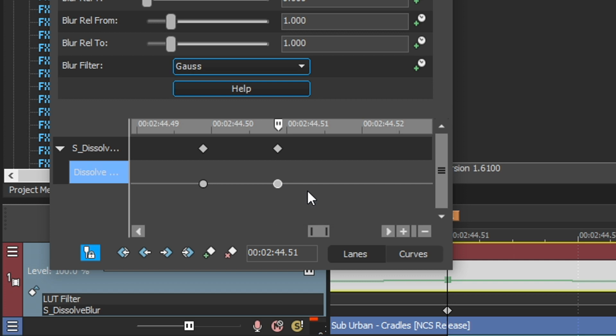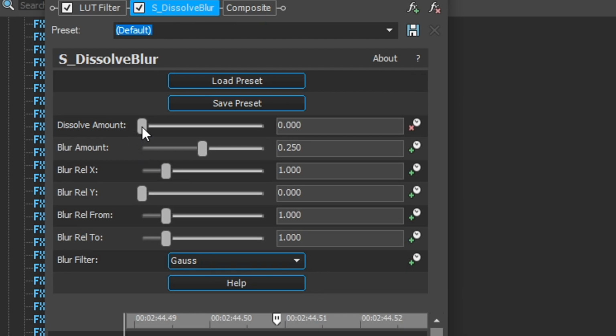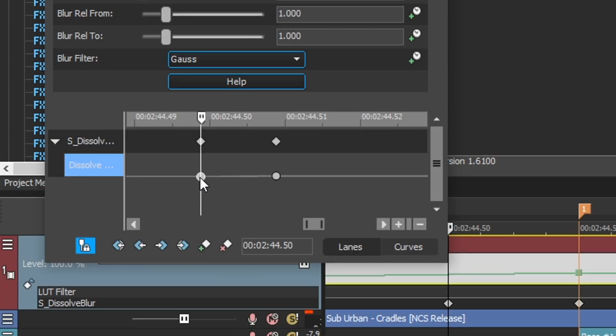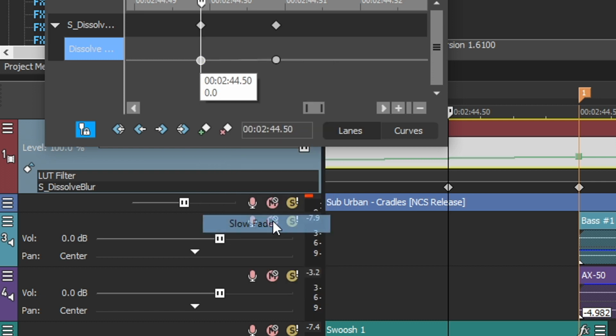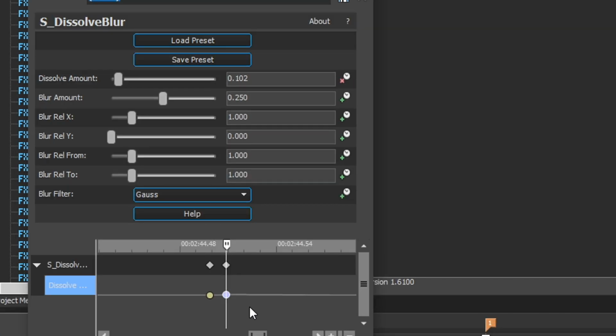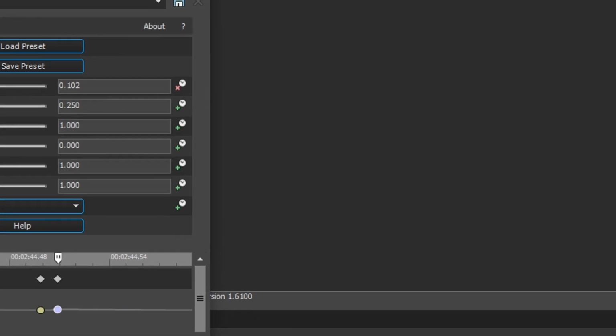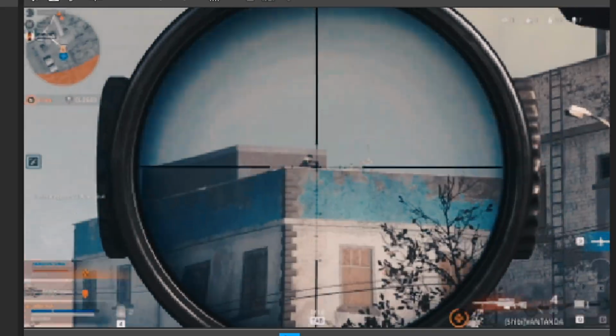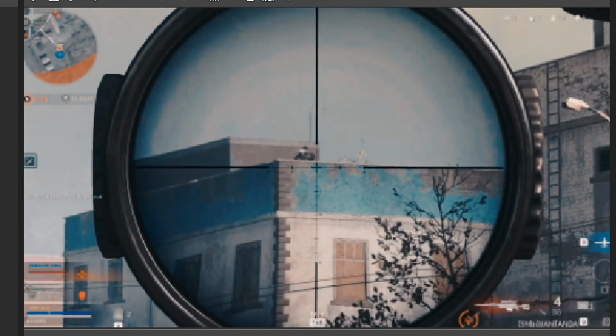Go back to your midpoint over here between these. Drag your dissolve amount to 0.1 and go back to the first frame. Right click on it, do slow fade, and to the next frame, the middle one, right click, smooth fade. This will add a dissolve blur amount, like a shake amount, and let's see how it looks. So as you can see, this shake effect over here, kind of dissolve blur, you know what I'm talking about. So this is without the effect, and this is with the effect.